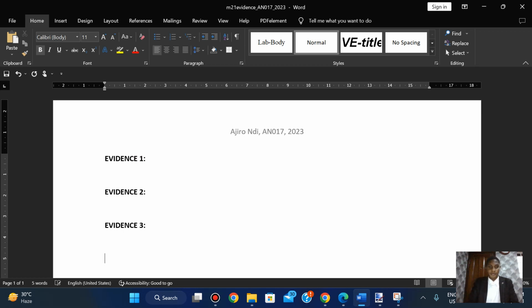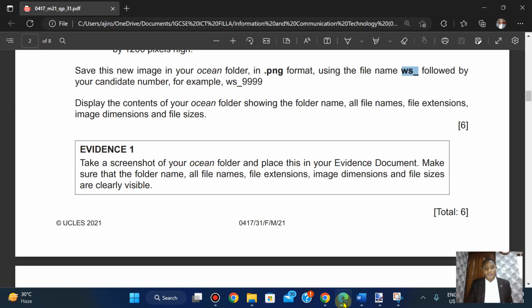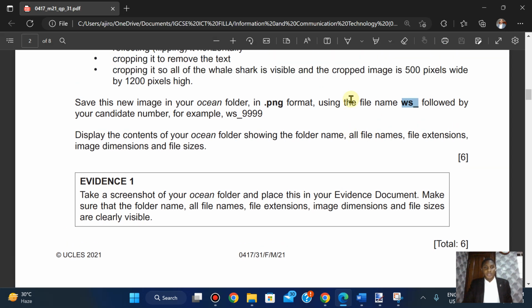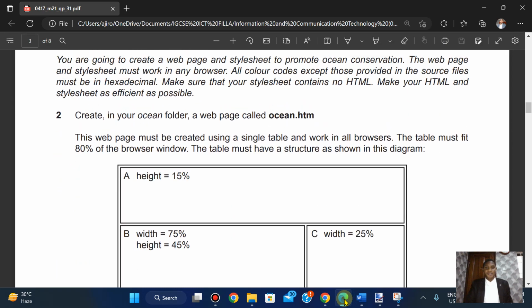Evidence 3, evidence 4. Okay, I'm going to paste this here. Okay, so you can see the folder name, file name, the type, the sizes, the dimension. Obviously, they want to see that this is 500 by 1000, and this name was actually set to WS underscore your candidate number. They want to see that as well. Please ensure that the background here is white and not dark. Okay, so that's 6 marks.